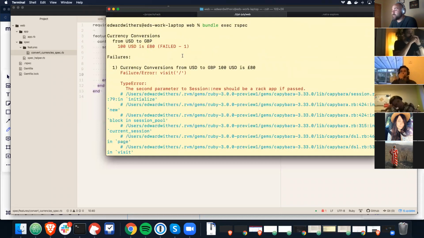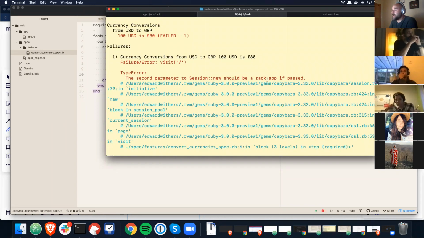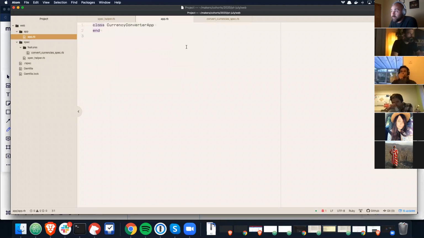Cool, so we need a rack app. A rack just means anything that uses rack, and Sinatra and Rails, all these Ruby frameworks use rack. So don't worry about the specific word, and just think that it should be a Sinatra app. So here's where I need to make sure it's a Sinatra app. So let's require Sinatra base and make sure it's able to inherit those important methods.